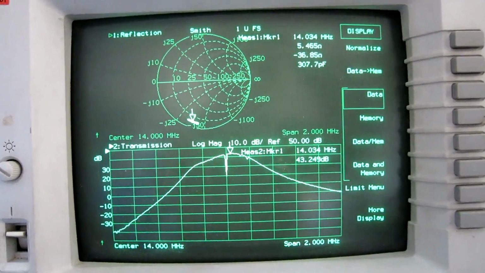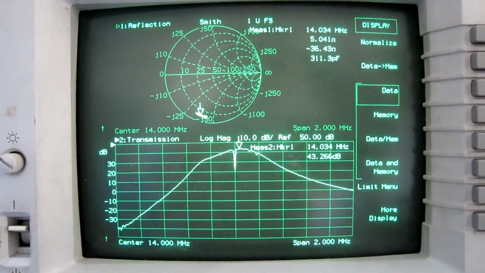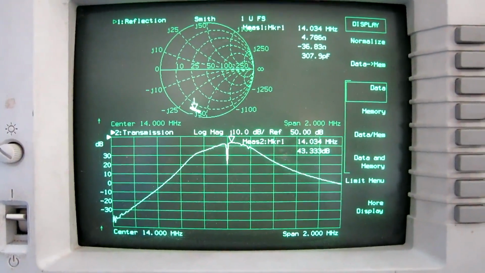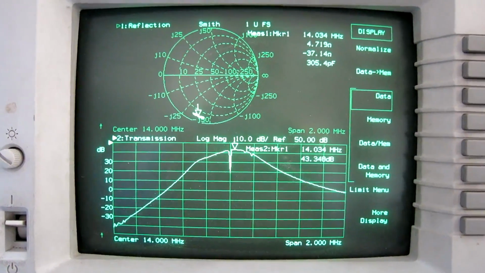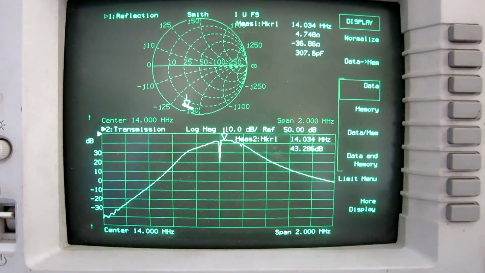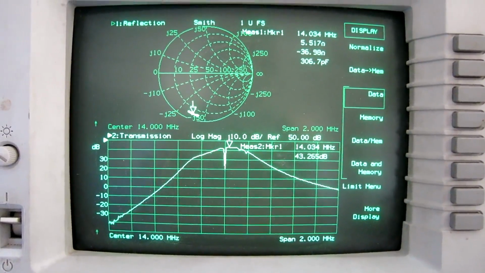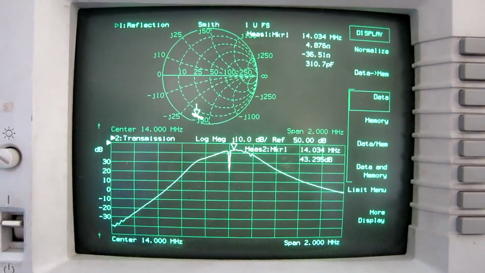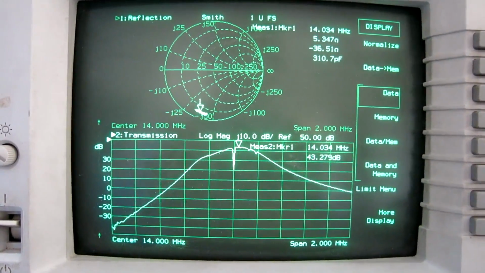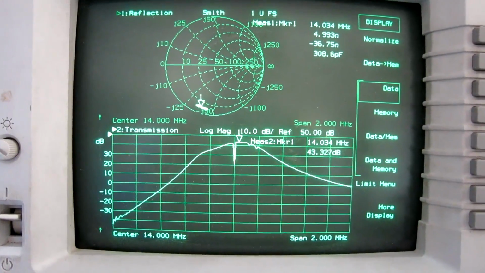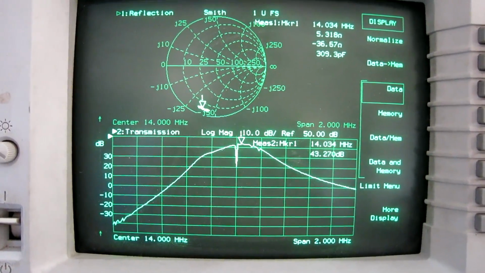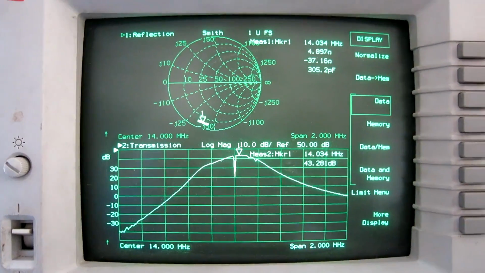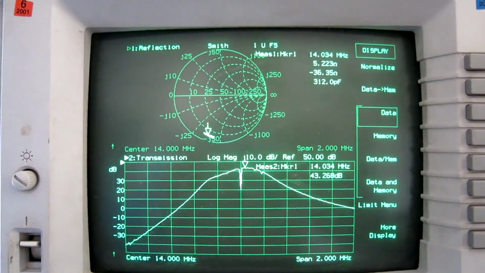With the pre-selector, I now have 43 dB for the Perseus and 37 dB for the ft1000. Without the pre-selector, I had 28. This is the 14 megahertz dipole. So the pre-selector makes a very big difference. These receivers have wideband inputs.